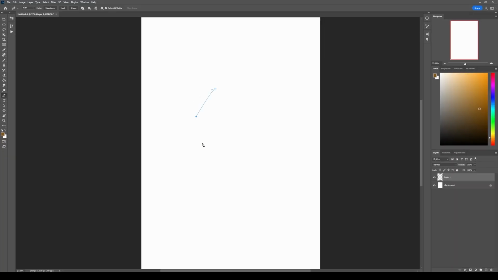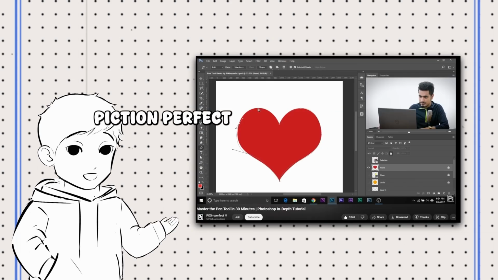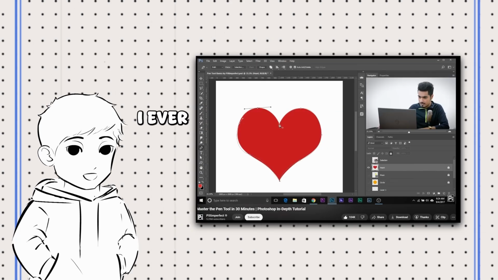Number 2. The pen tool. The pen tool is a tool that looks like a pen. How does this work? Well, you create a connected loop, right click on it, and then choose one of the options. If you wish to learn more about the pen tool, you can watch this Picture Perfect video. He explains it way better than I ever can.